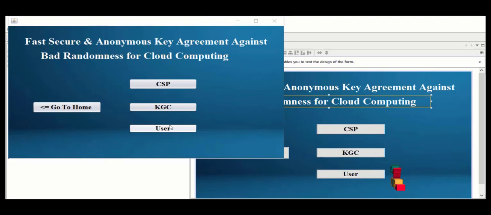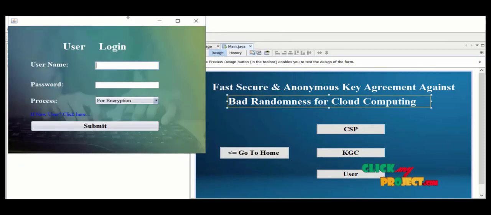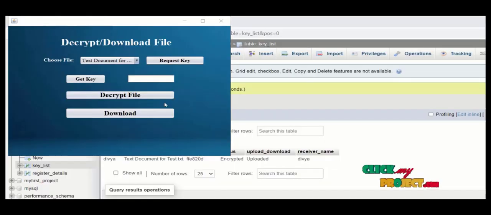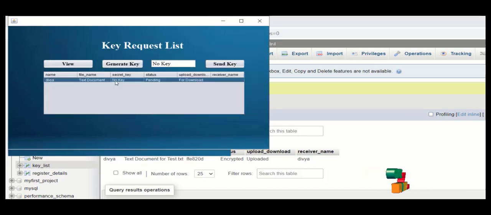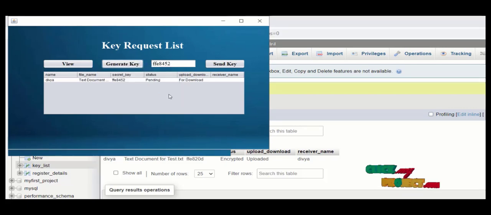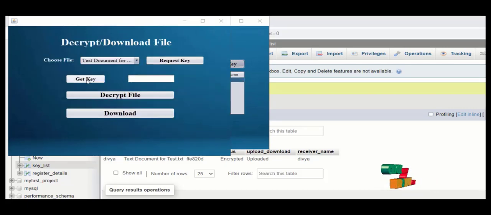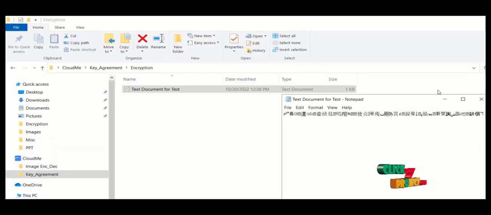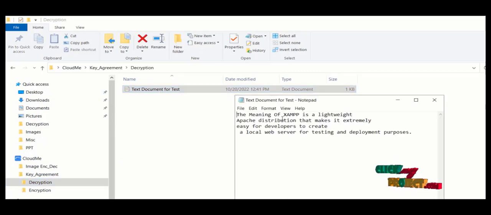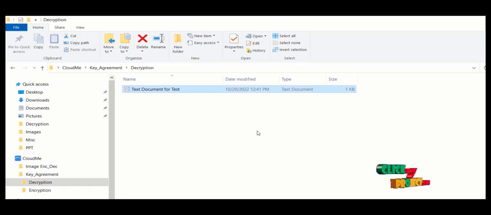Now the decryption process. The end user, the receiver, now goes to log in. Submit here. After login, an OTP will be generated. Now the decryption page is open. Choose a file and send a key request to the key generator. The request is sent to the key generator. The key generator generates a key for this file. The secret key was generated and sent to the end user. Now click get key from key generator. After getting the key from the KGC, decrypt the particular file and download it. The file is downloaded successfully. The encrypted file is stored in the cloud and the decrypted file is stored in the cloud. Downloaded files are stored in your local disk download folder.